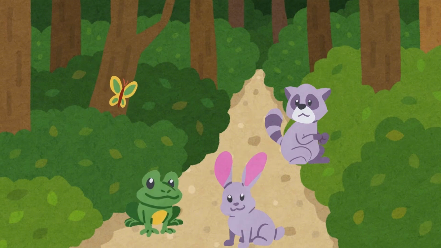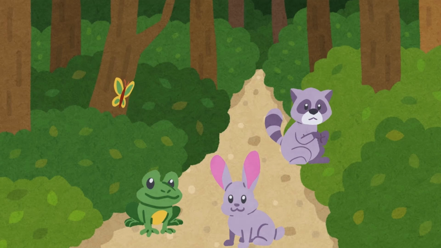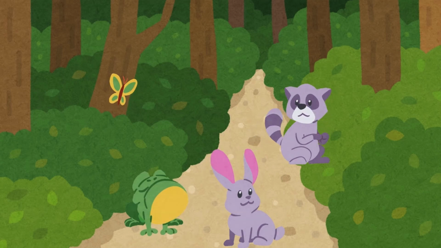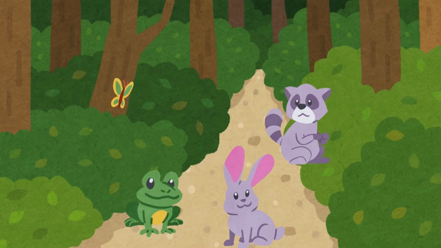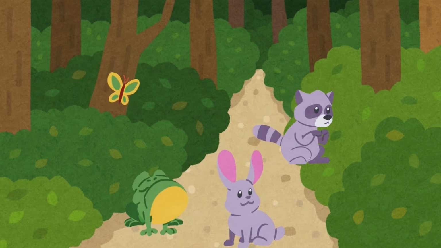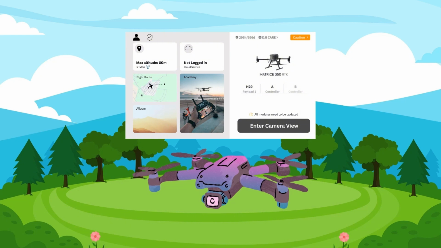Now, let me show you a short animation that demonstrates how our drone system works. Imagine we are collecting data from wildlife tracking in a rural forest. In this case, our proposed drone becomes the ideal solution. First, we power on the drone's remote control. A home page appears on the screen.